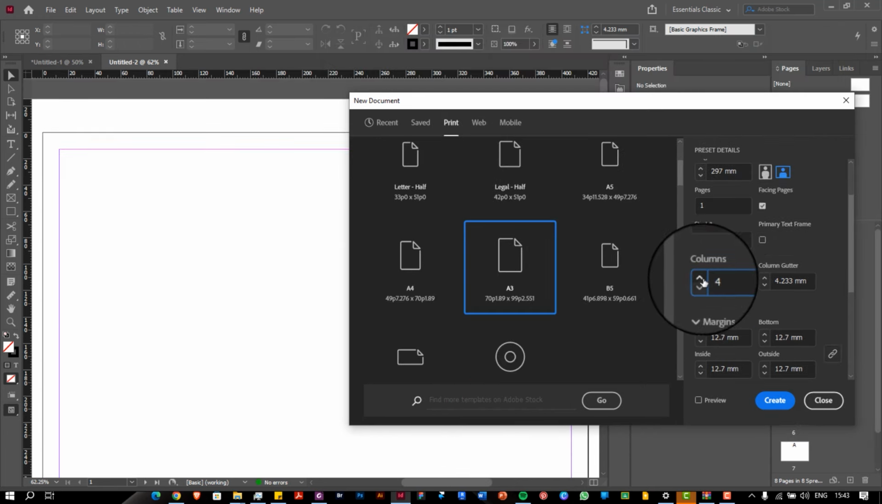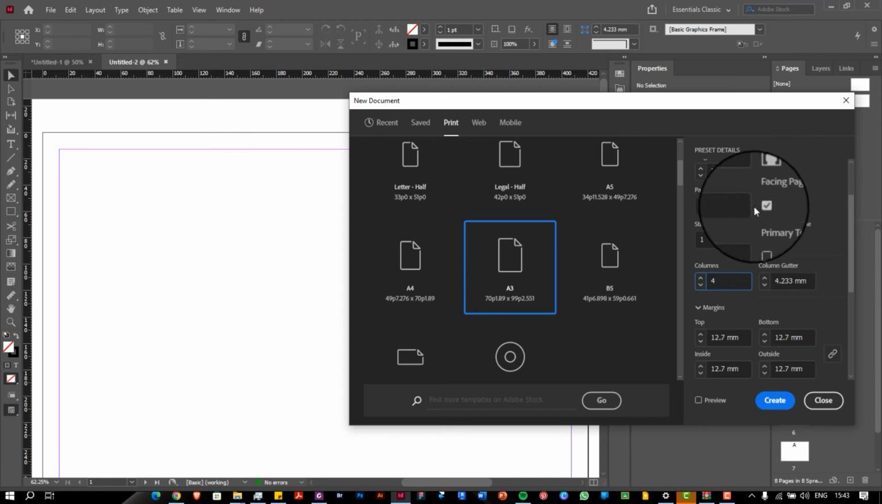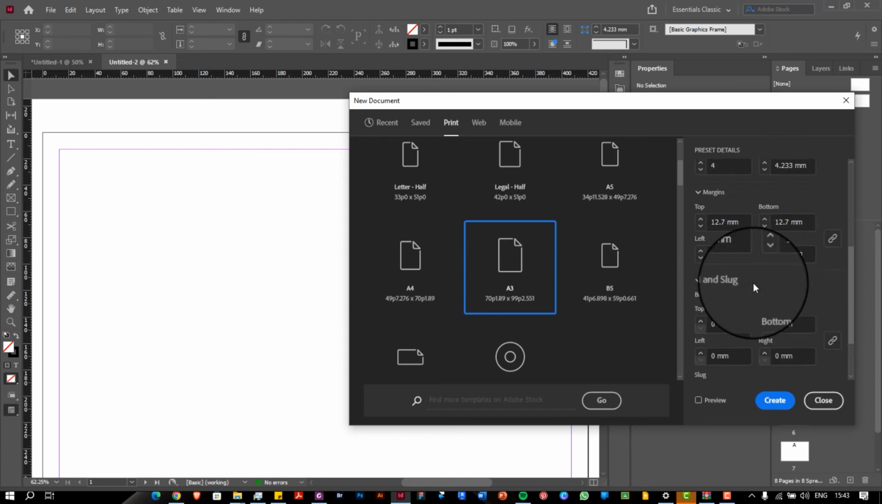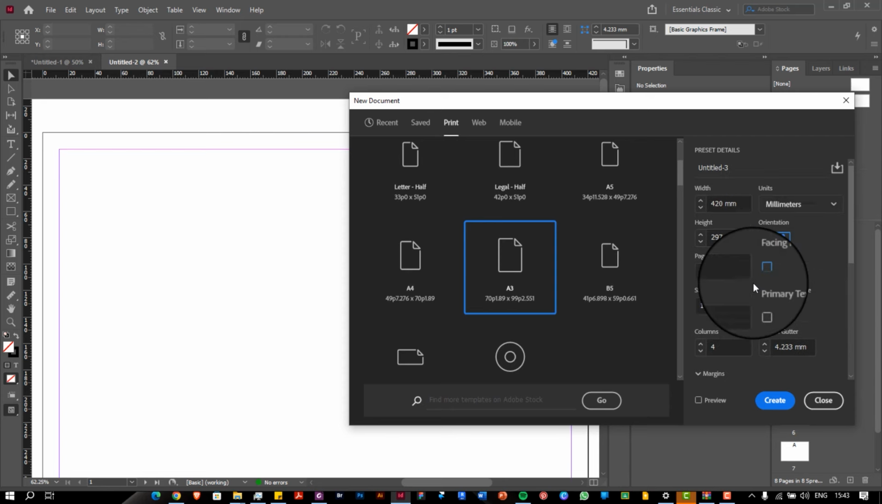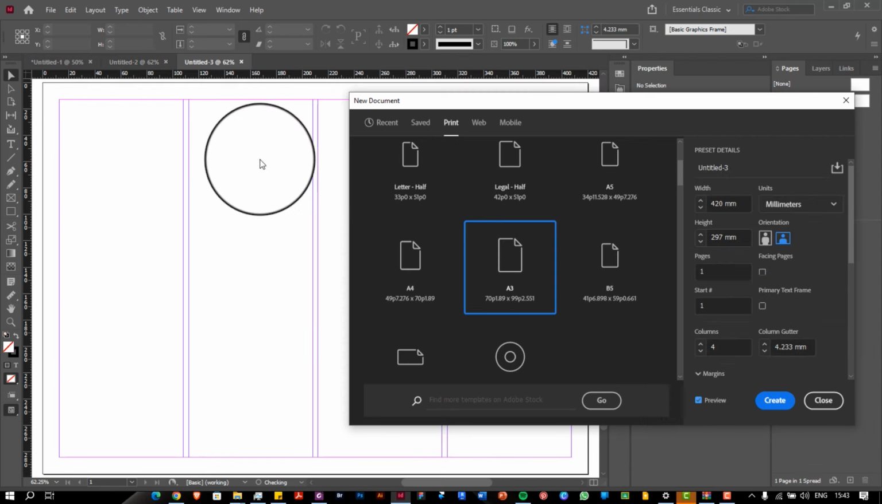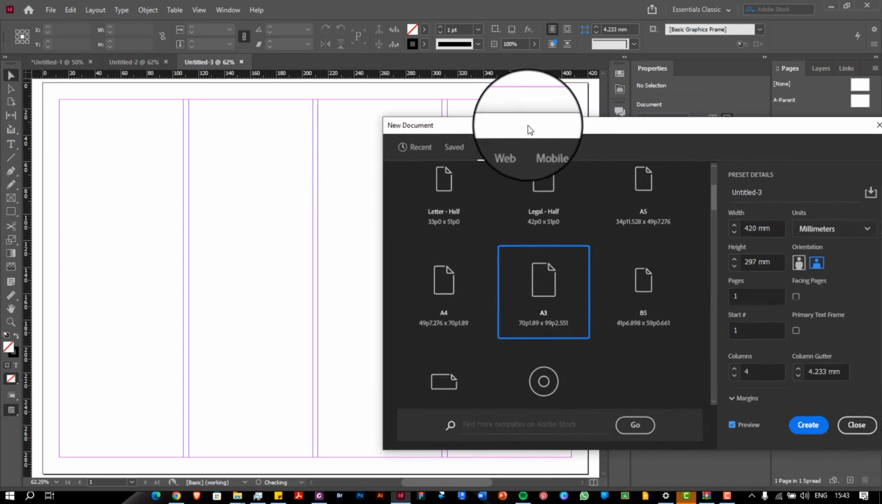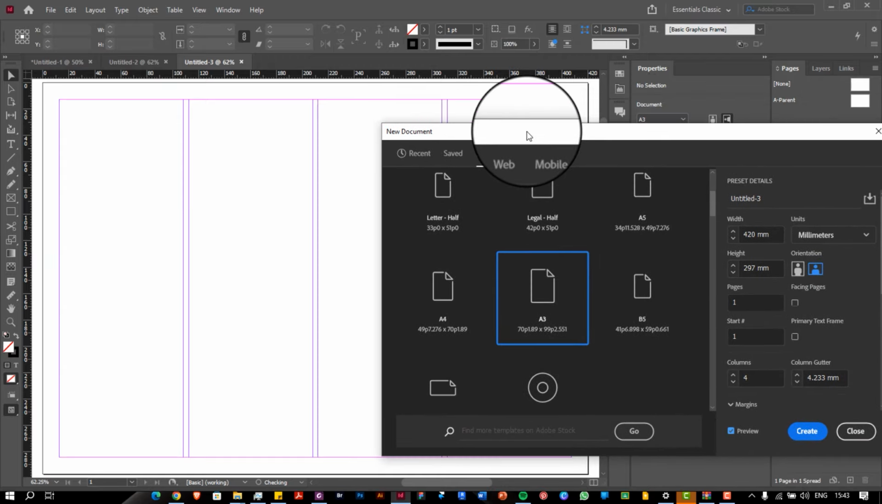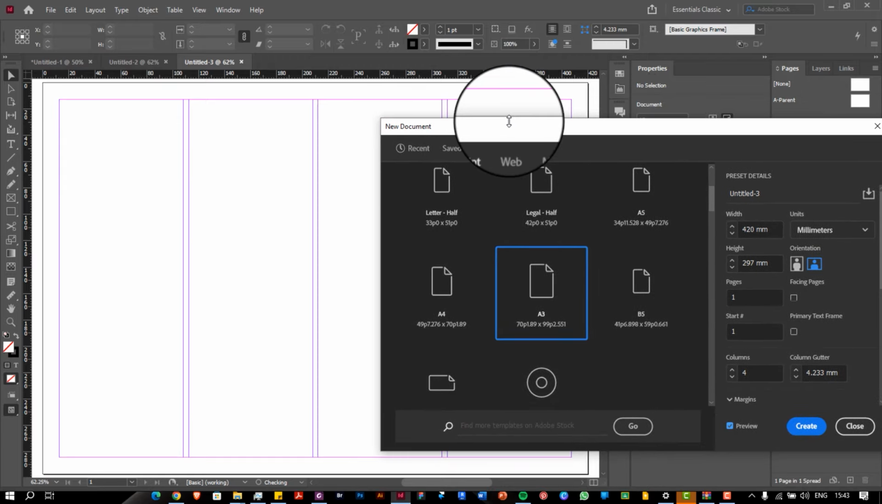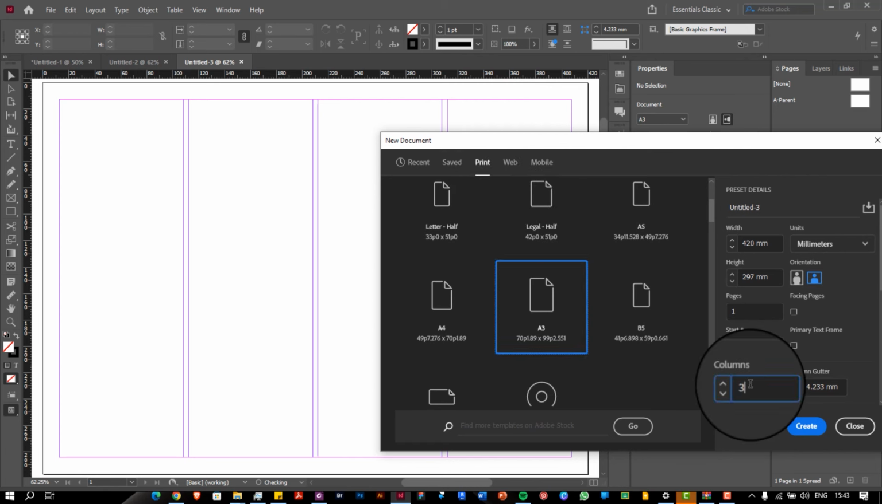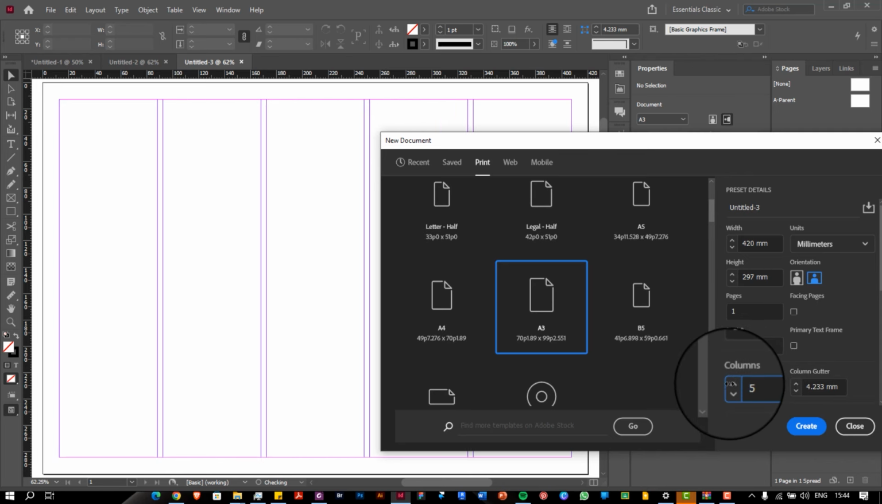Yes, so this Columns tab is where we set up our grid. It's more like you're dividing the pages into different columns. I unchecked facing pages and I clicked preview. With this preview feature, I can have a feel of what my columns look like. Once I check the preview, I can see it updates as I change the columns. So I think we're just going to work with 6 columns. Yes, I always prefer to work with 6 columns.